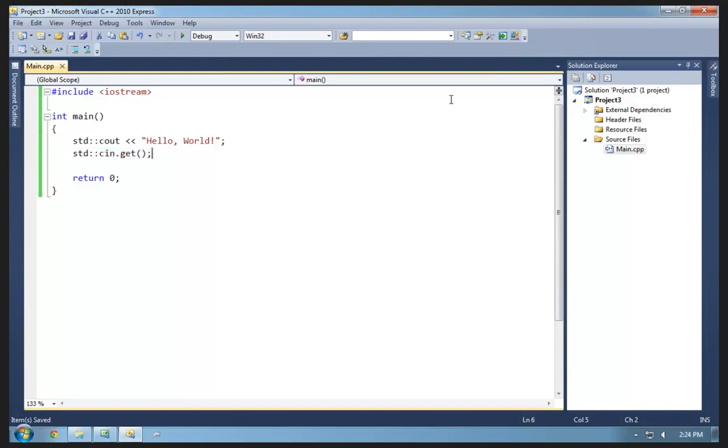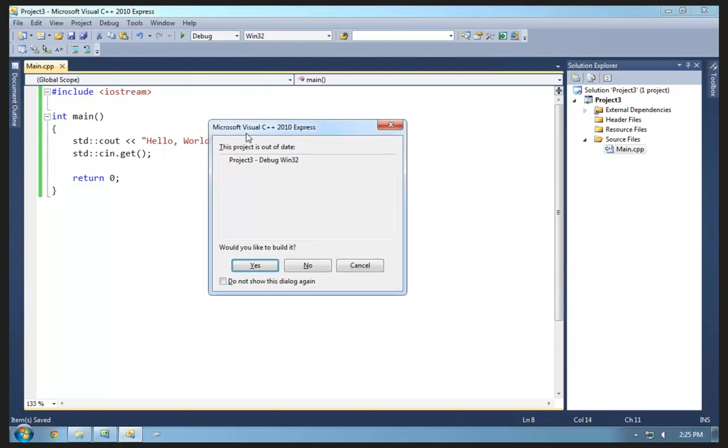Alrighty. So this is the program that we have written. And to run this program, you have a few options. Either hit F5 or this Start Debugging button up here. So if I were to hit F5, you'll notice that Visual C++ 2010 Express tells me this project is out of date. Would you like to build it?